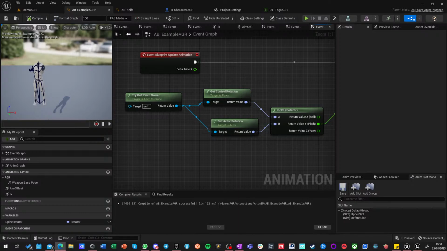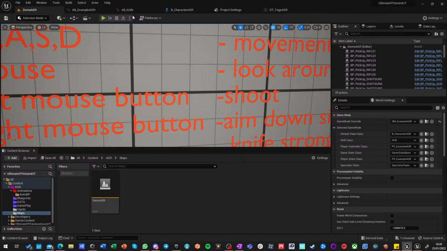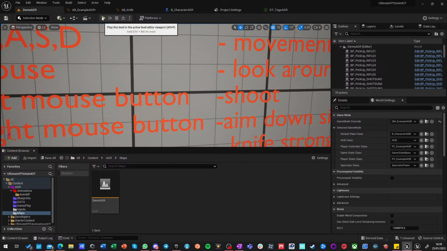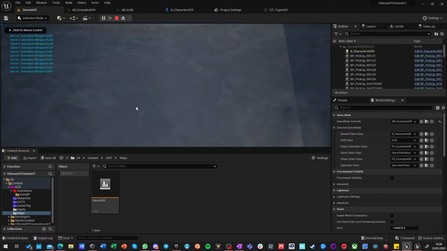Okay. I will bet that's the problem. We're doing the calculation a bit wrong. But I want to test something very important. I want to test multiplayer already with the aim offset and everything. And I want to play as a client in 2 windows.